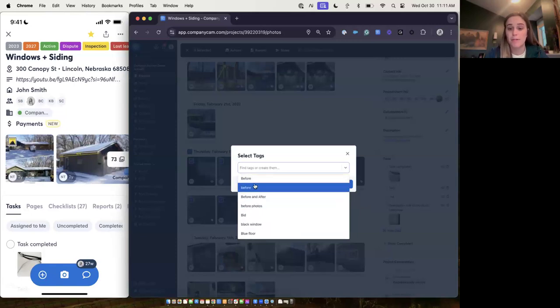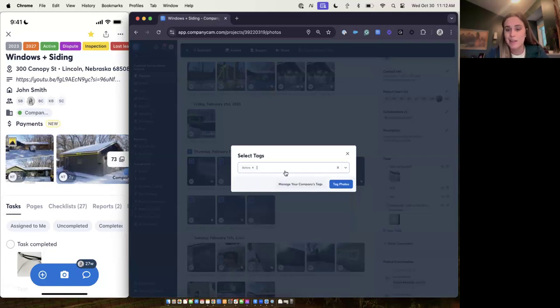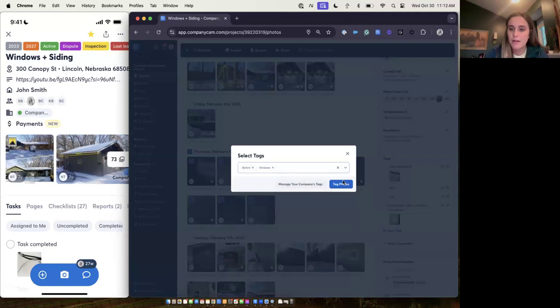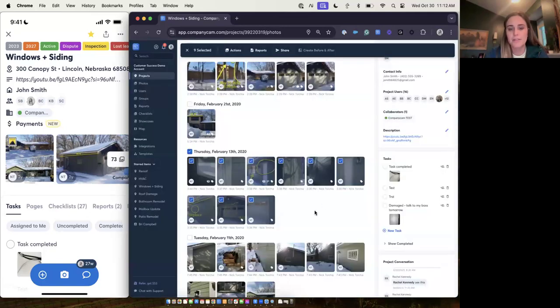So maybe these are all of my before photos. So let's put that in there. And then also, these are going to be of our windows. Okay, gonna go ahead and hit tag photos.